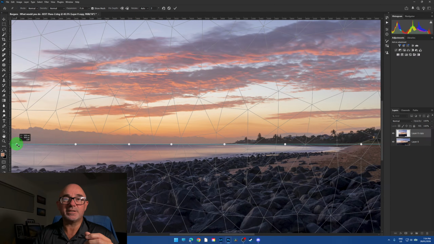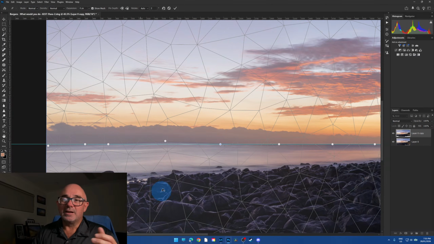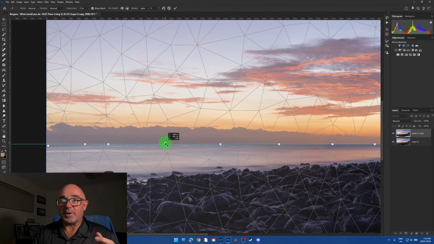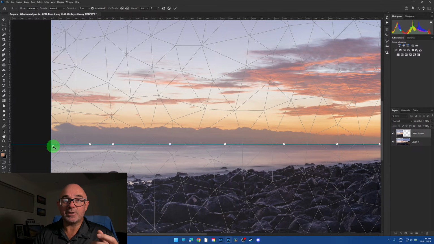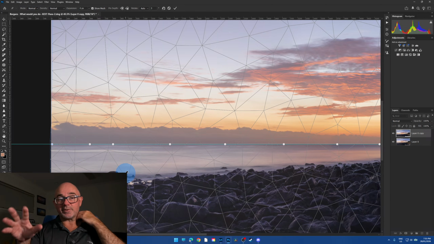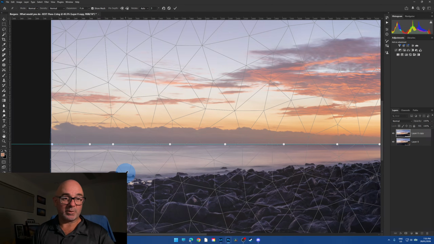Now again, there are lots of different ways of doing it. Look, this is the way I find works the best. I've seen lots of people do it different ways, and that's the beauty of Photoshop. There are lots of different ways of doing it. This one works for me. That's how it works for me.